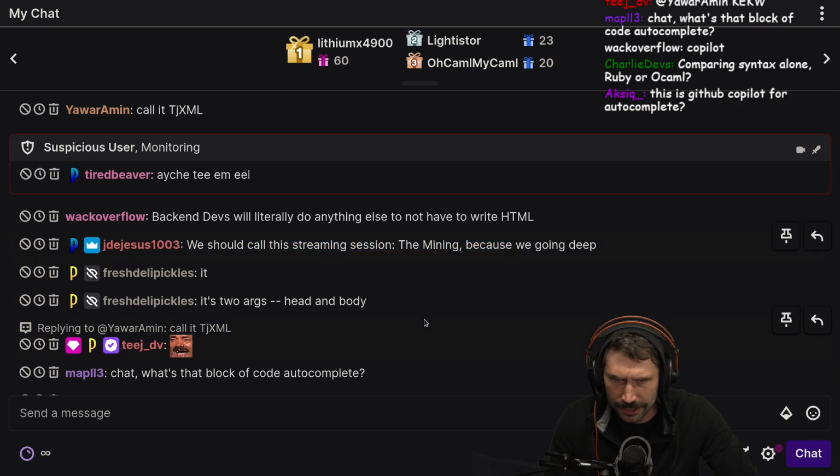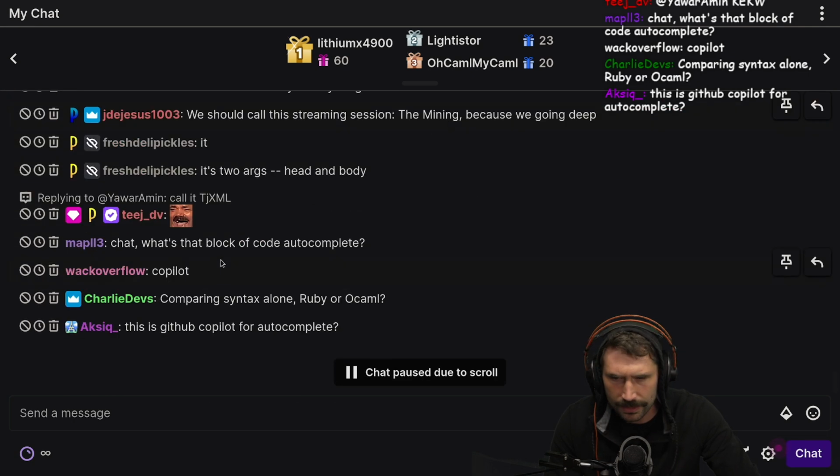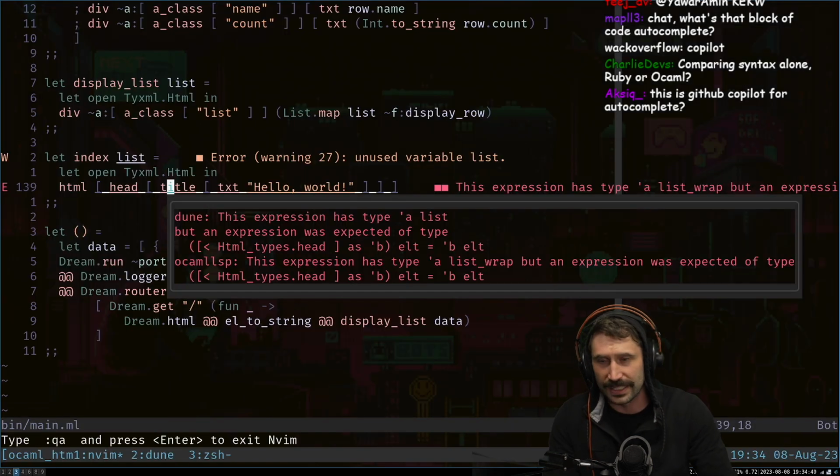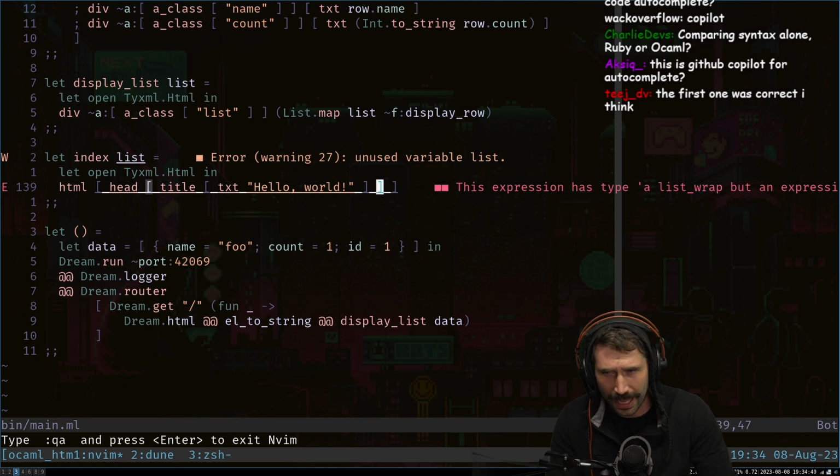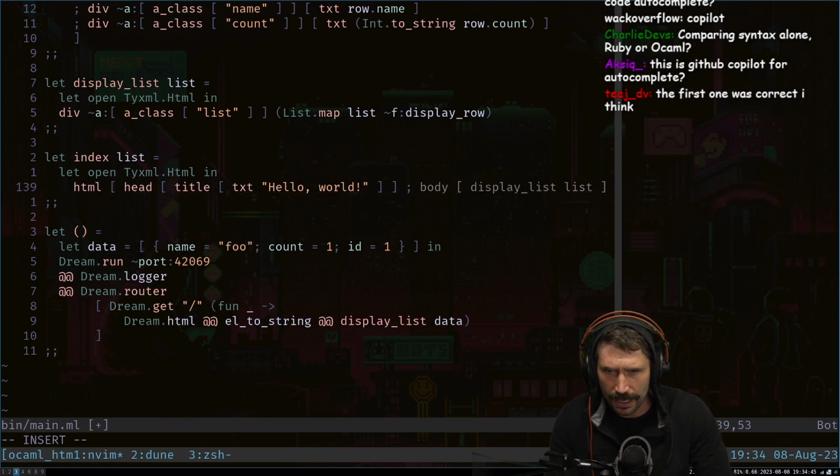Should we call this a streaming session? The mining, because we're going deep? I'm okay with that. Comparing syntax alone, Ruby or OCaml. Since I've never done Ruby, I will just go with OCaml. You know what I mean?